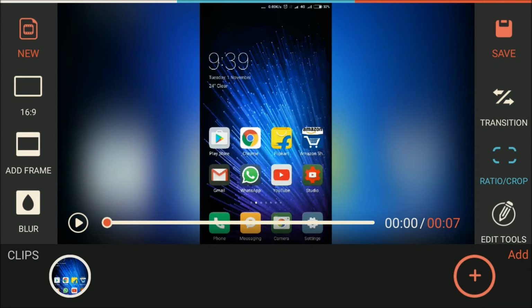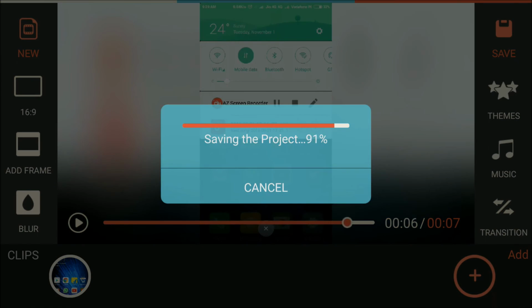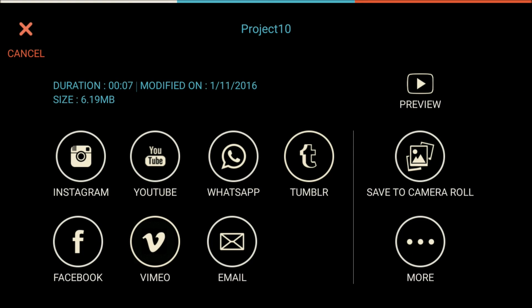And we also have a lot of other options like transitions, music, themes. You can do a lot of things, but I'm gonna go and click save and click on the save to camera roll, and that's it, you're done.